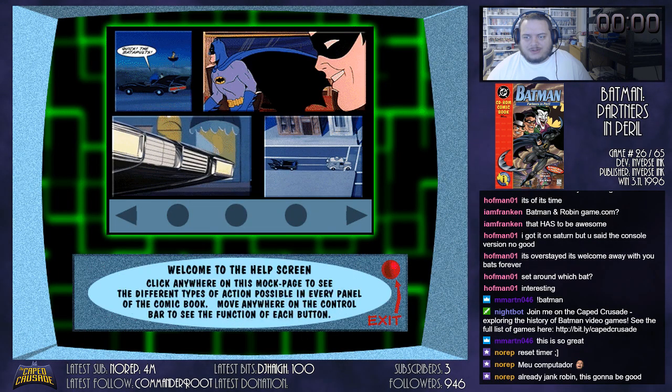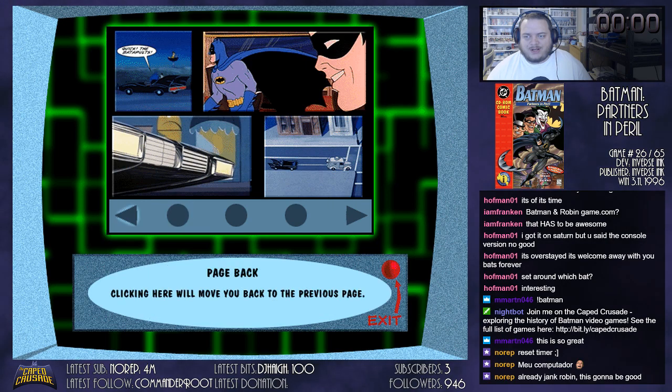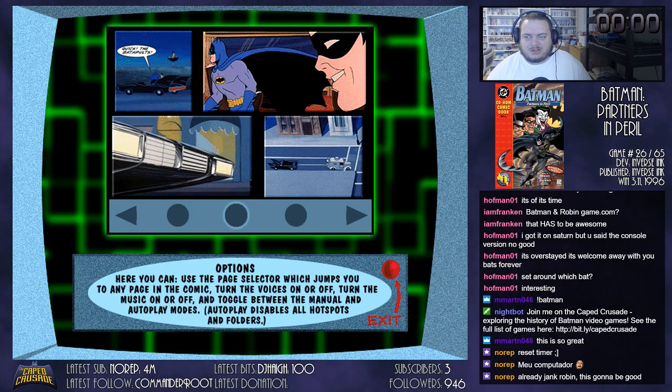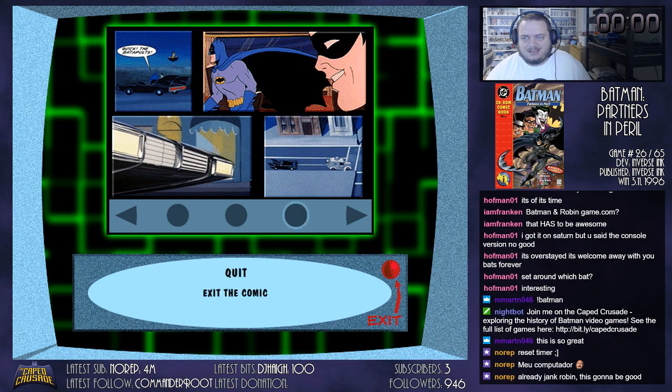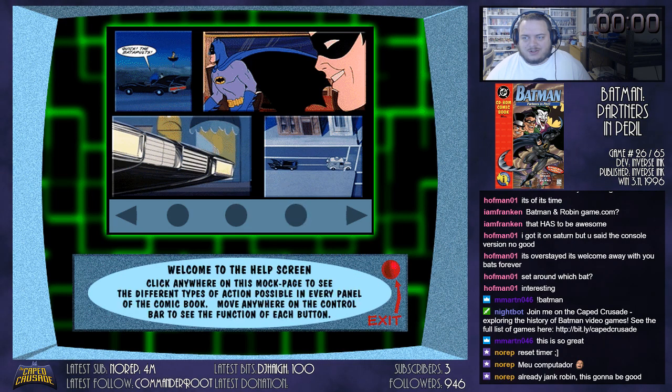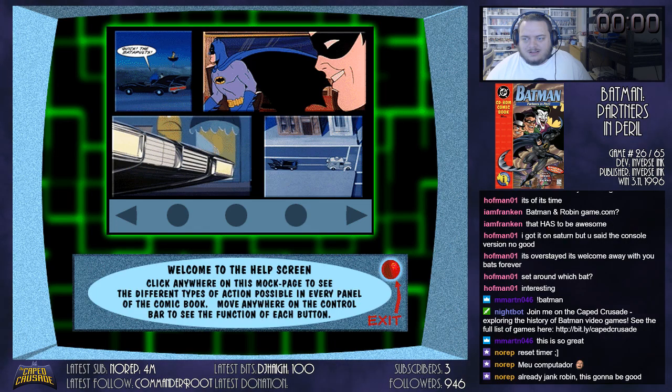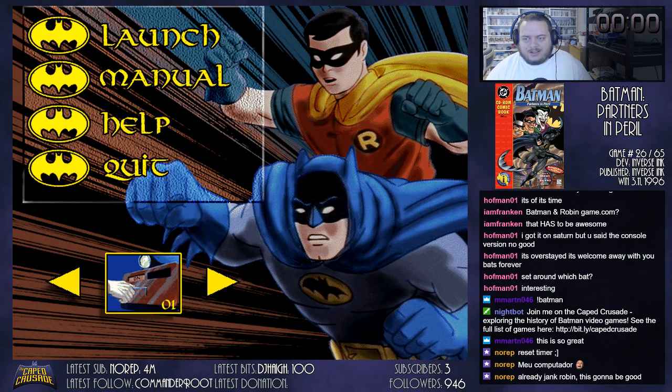So we got a little help screen here to explain. It's funny because they show this kind of panel, but the control panel doesn't look like this. It's kind of stupid. And here, this is like the DVD style chapter select. You can skip past. And let's not get too spoilery. We're gonna start from the beginning.